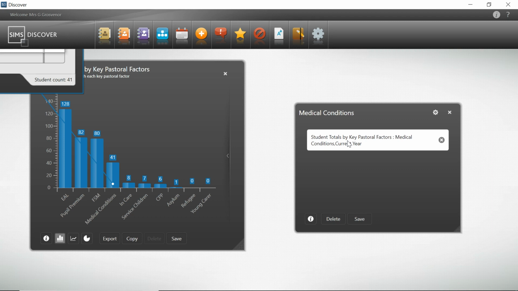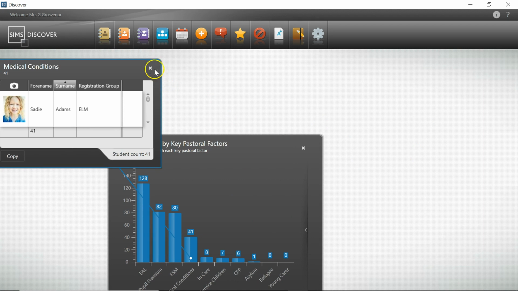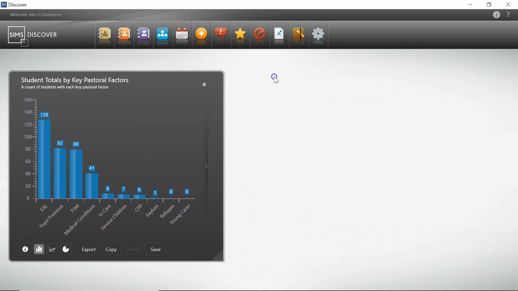Very, very often, teachers are asked to compare a group with all the pupils who aren't in that group. Special needs pupils, non-special needs pupils, pupil premium, non-pupil premium. So we're going to create a non-medical conditions group, and I'll show you how to create a non-medical conditions group now. I'm going to close this box down. We've done what we needed to do with that. Get rid of that box as well.